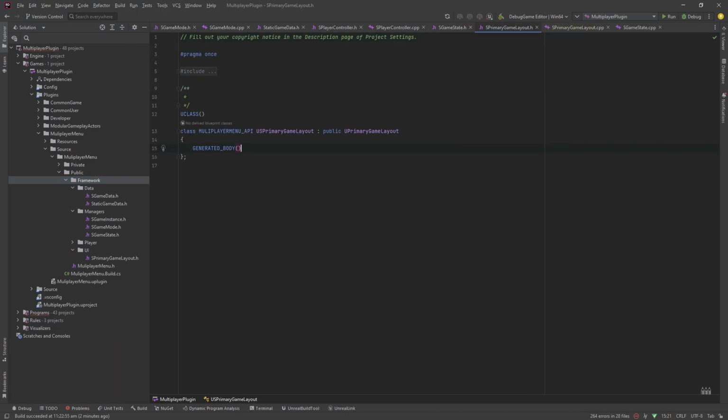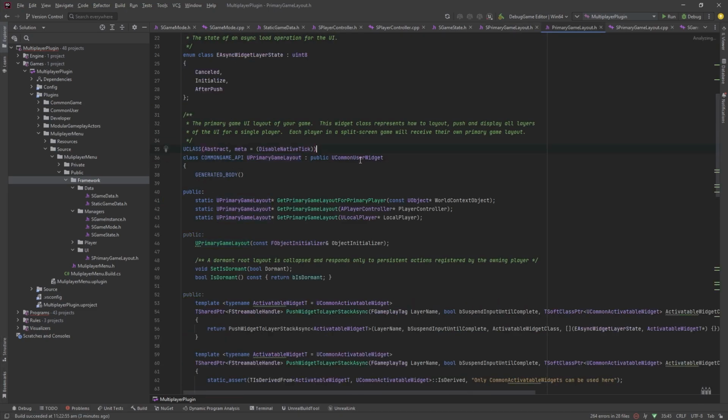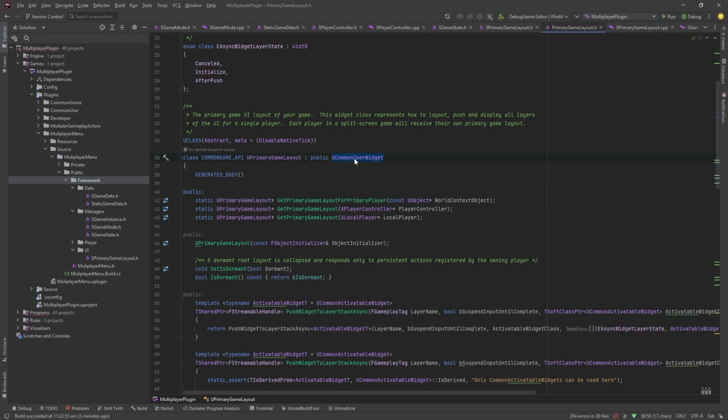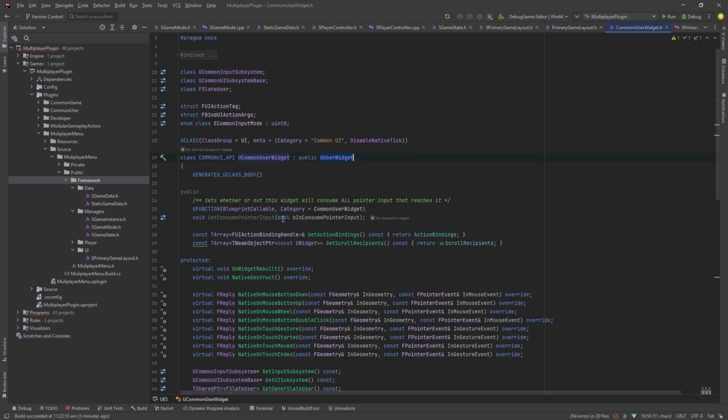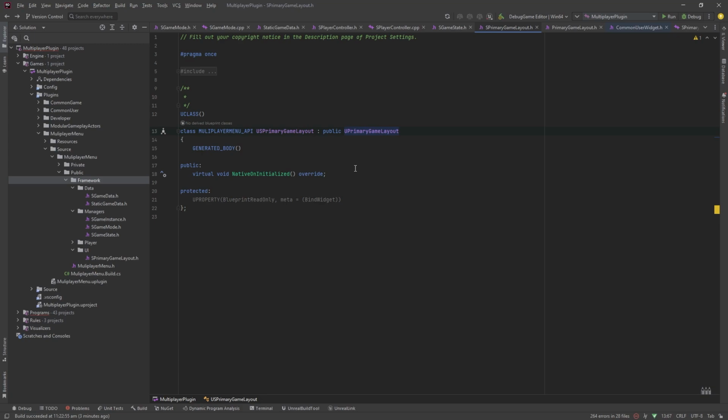So this is where we create our stacks. So we're going to initialize, and then protected, we'll put our widget binding. So the primary game layout just inherits from CommonUserWidget, and in turn inherits from UserWidget. So we're basically just looking at a widget here with some additional functionality. And it's a widget that overlays all widgets sort of thing. And then these stacks, think of these as containers that you can use at different points.